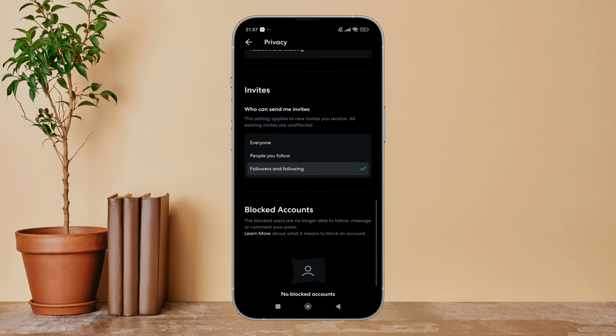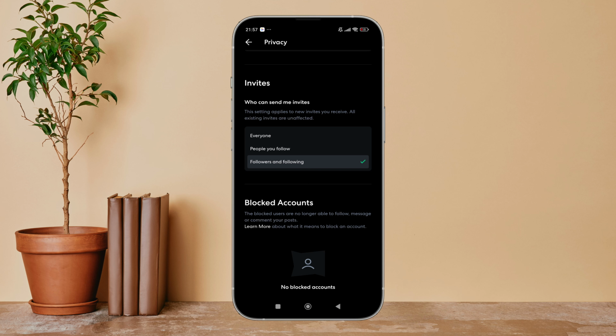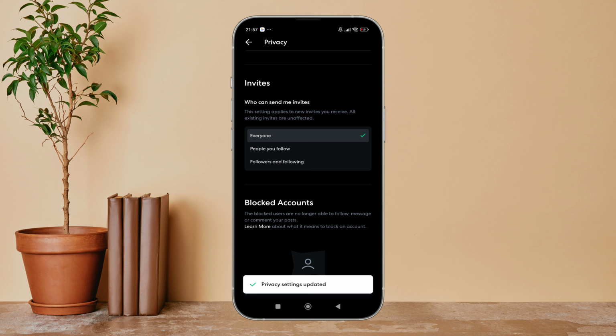Then scroll until you find who can send me invite. Next, you can see the option of everyone. Tap on it. So this is how you can change who can send me invite to everyone on BandLab.